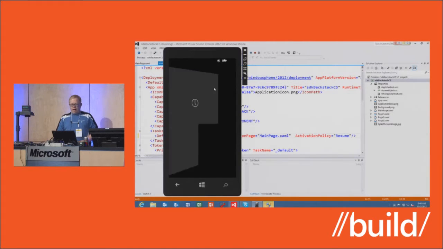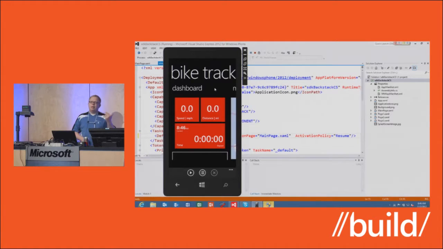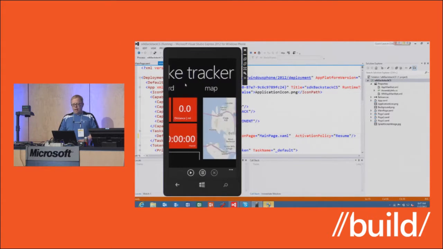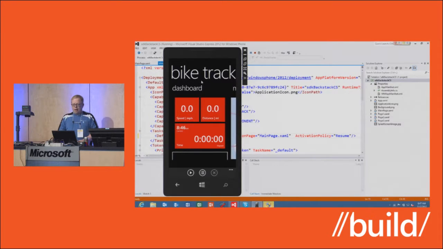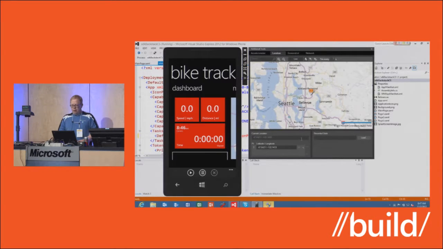But here I have an application written by one of the PMs in the Maps team in Windows Phone, and it's called Byte Tracker. What Byte Tracker lets you do is, you press play and it records where you've been. So here's your dashboard, your speed, and it shows you where you are using the new cool Nokia Maps control.